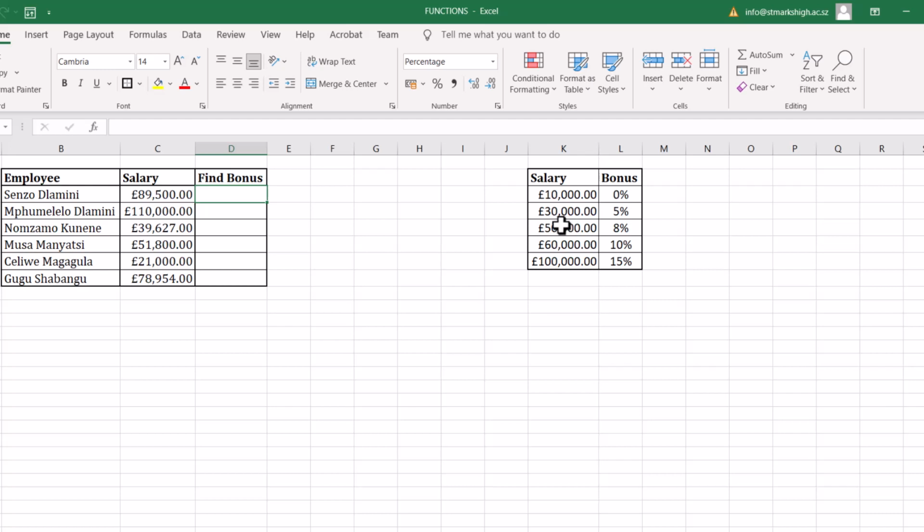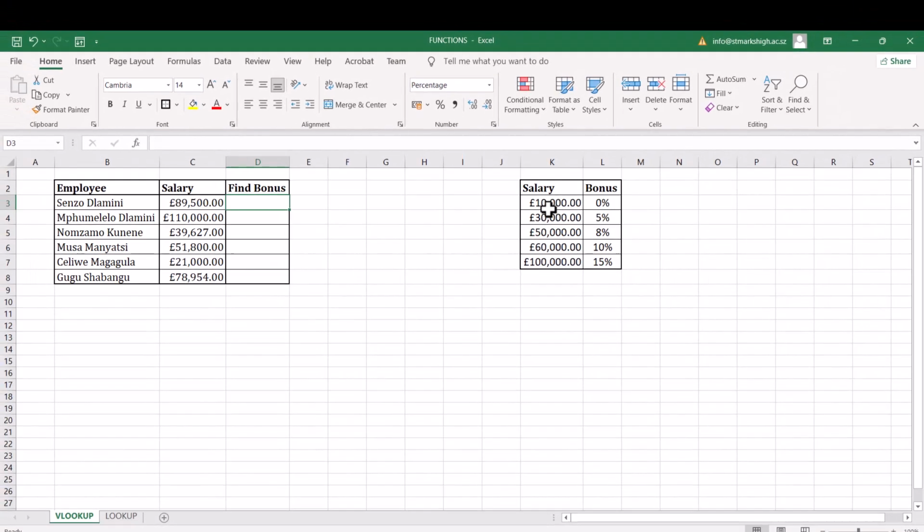And also, the most important thing that we need to note is that from this table where we will be taking the bonus, the lookup value, which is the salary, is on the first column, or on the left hand side of the value that we want to take. Make sure that you understand that one. The lookup value is on the left hand side of the bonus, which is what we want to take. That is why a VLOOKUP will be able to work.